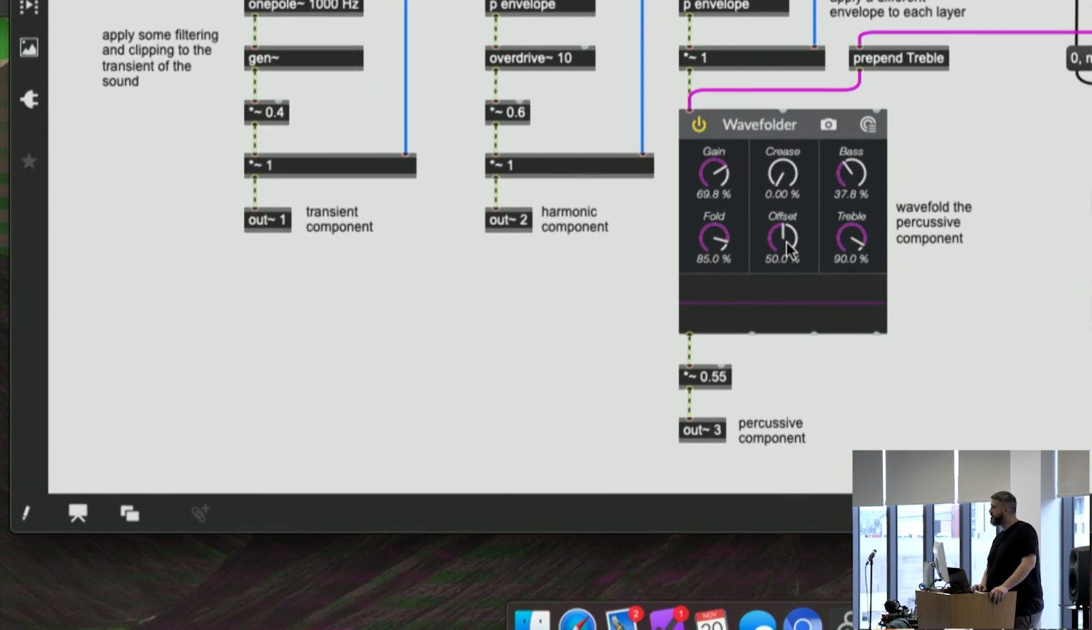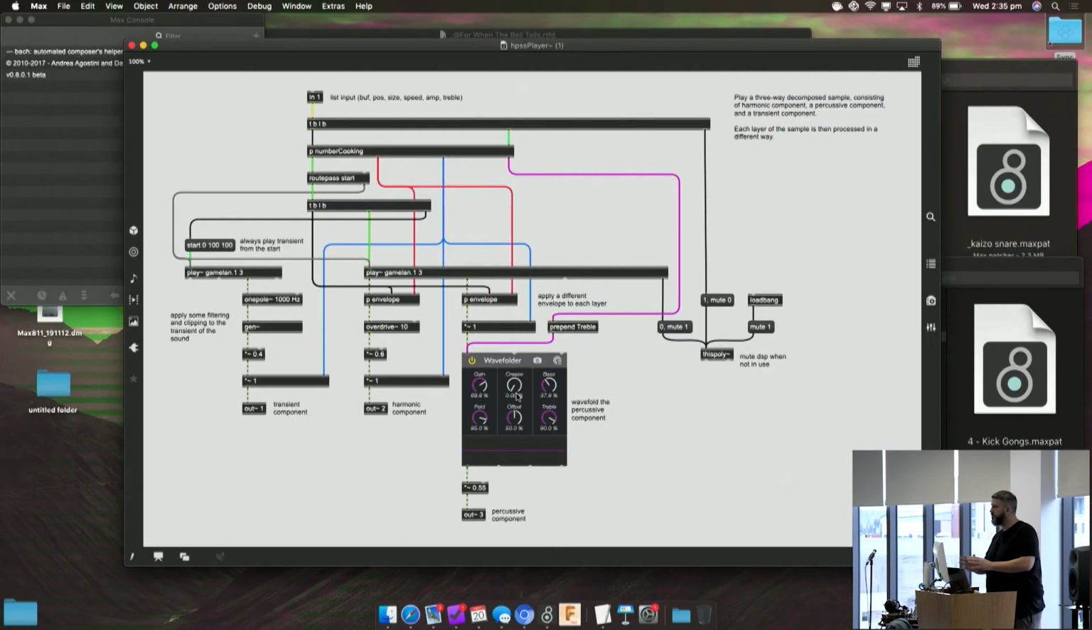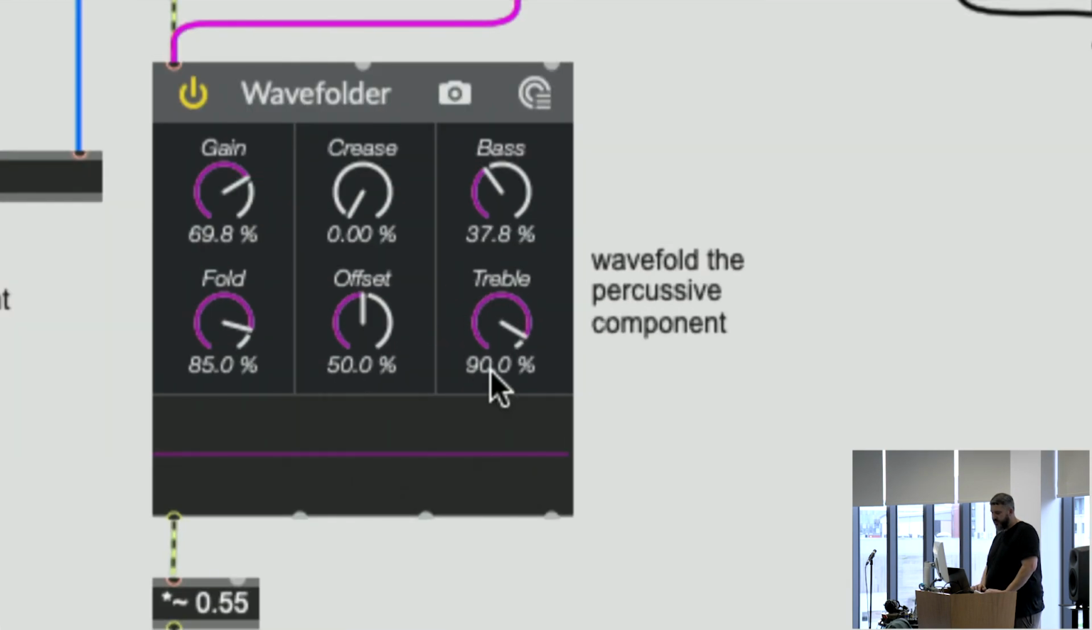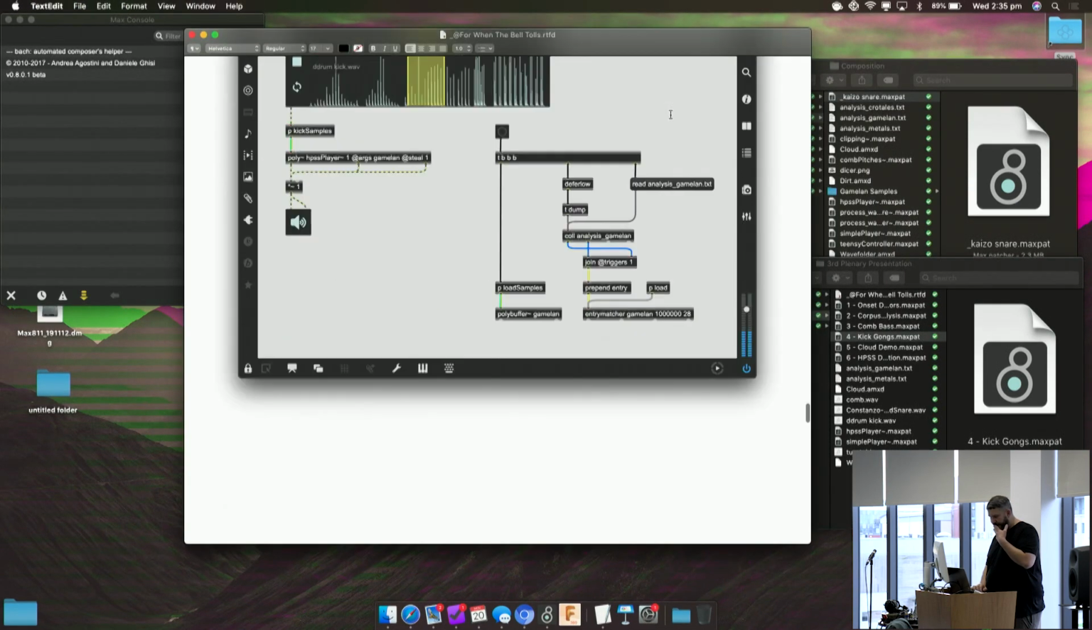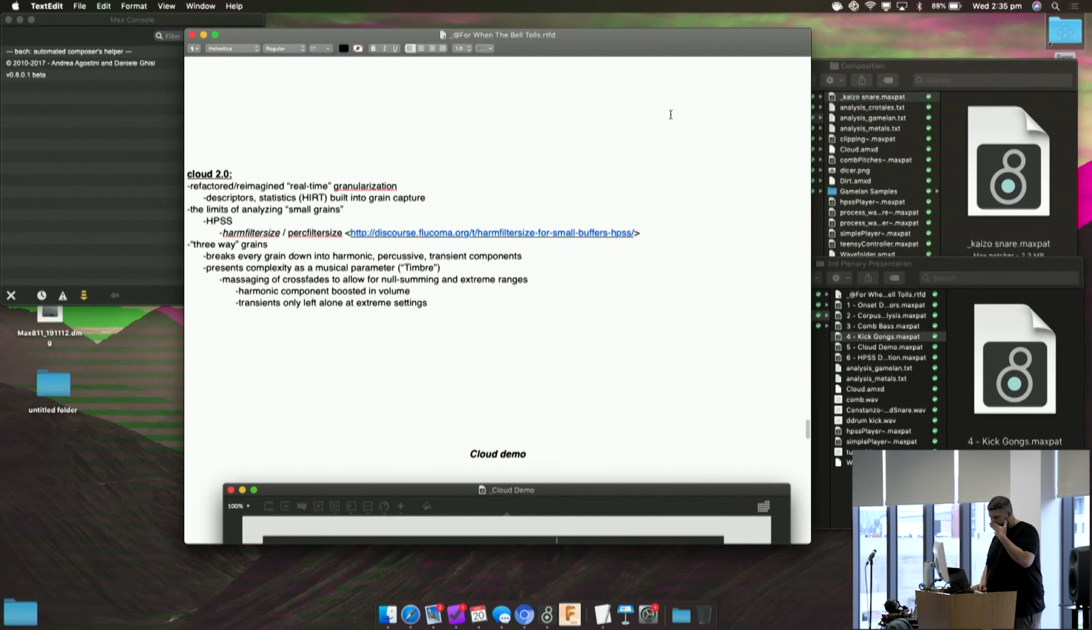So each one is processed differently, and then, depending on the amplitude or some other audio descriptors of that particular onset, it modulates some of the parameters for each one. So the duration of it, the treble within the wave folder itself, and some other aspects of that patch. And then this one.